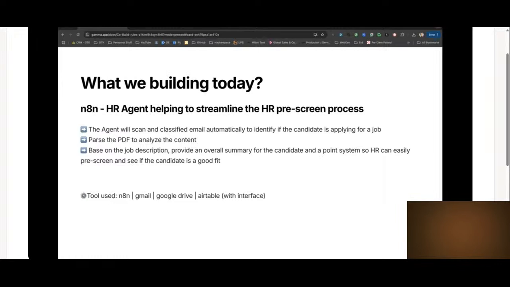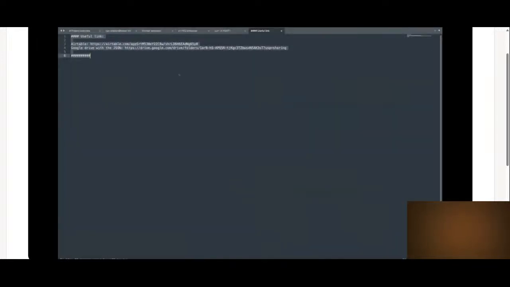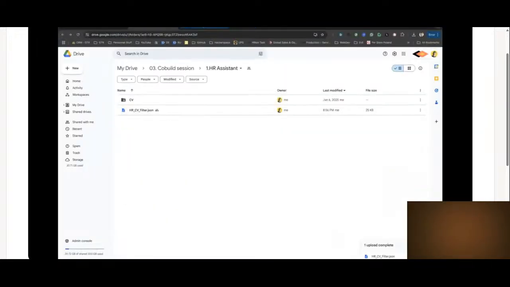What we're going to use in this scenario is n8n, Gmail, Google Drive, and Airtable with interface. I wanted to show you. I'm going to put some links in the chat as well. Let me copy this in the chat. It's the format I usually do. I put some useful links. In this case, you have a Google Drive, which is this, and you have an Airtable, which is that.